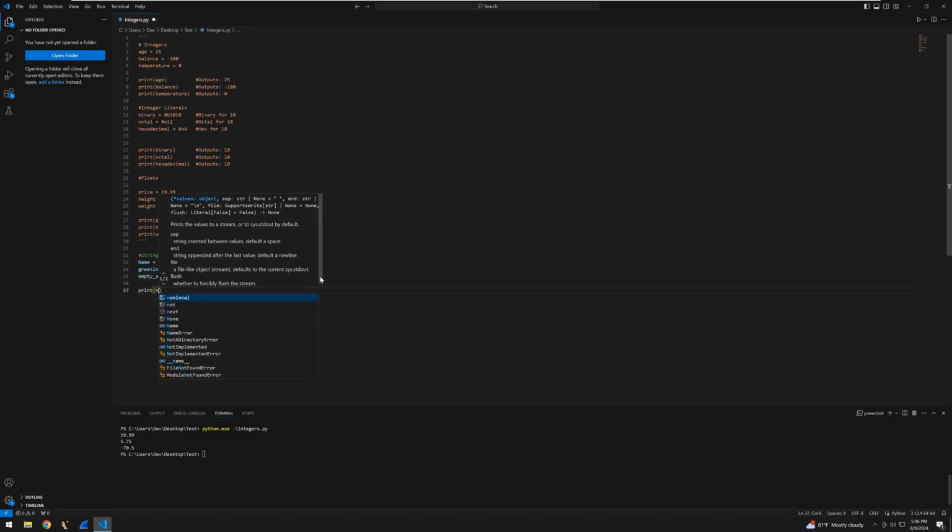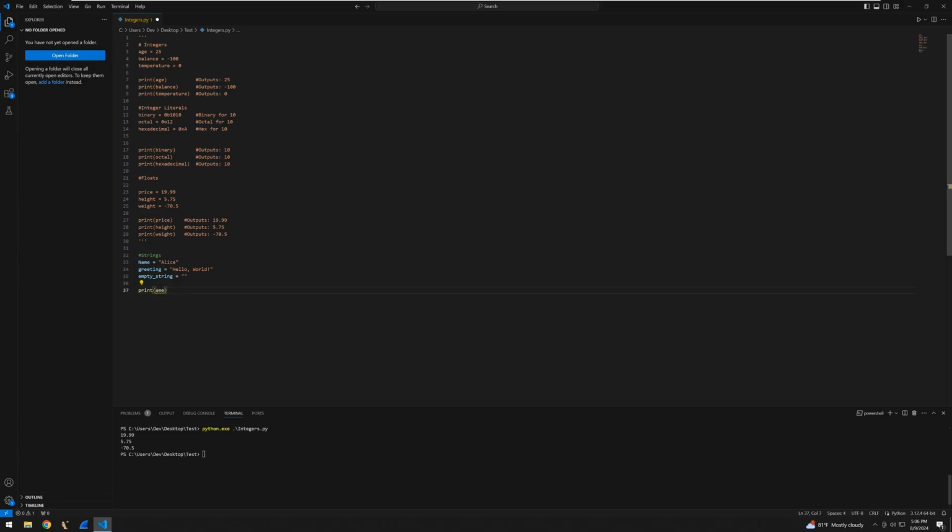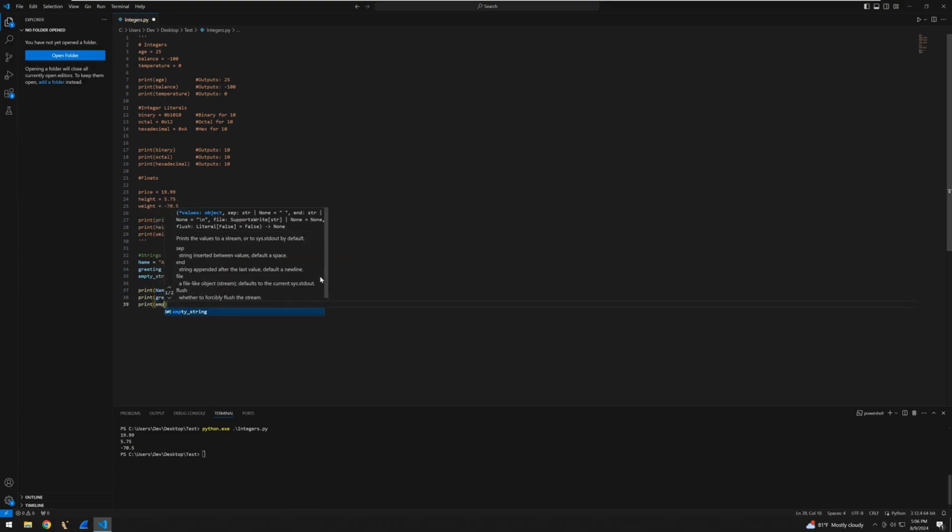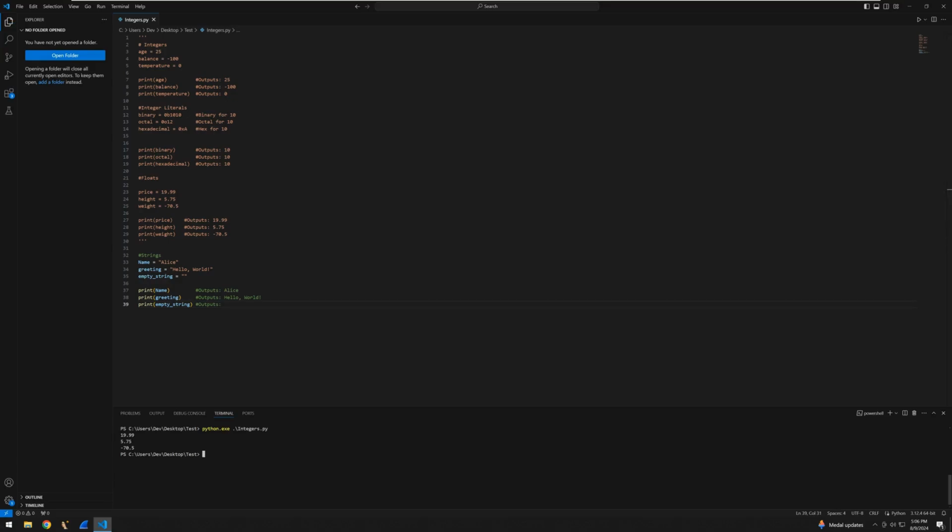Strings are essential for handling text data in Python and support various operations like concatenation, slicing, and methods for manipulation. Understanding strings is crucial for tasks involving text processing, data input and output, and user interactions, all of which will be covered in later videos.